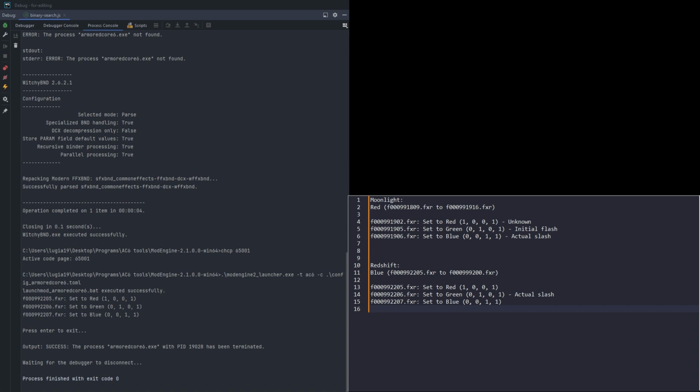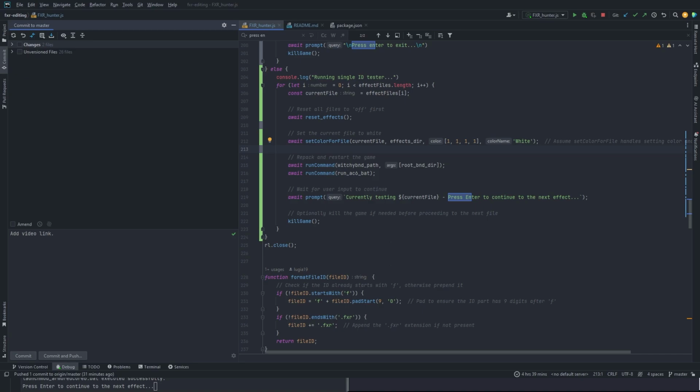Still a pain in the ass, but at least it doesn't take 7 hours. Okay, I had the idea to basically add a second mode to the tool, which is what I'm going to be showing off right now. This one is a lot simpler.